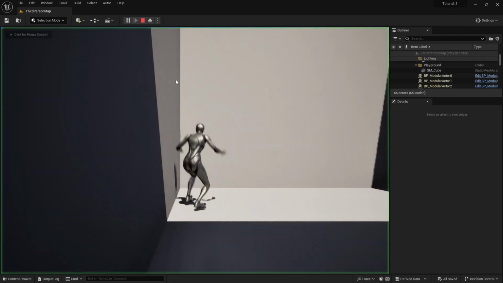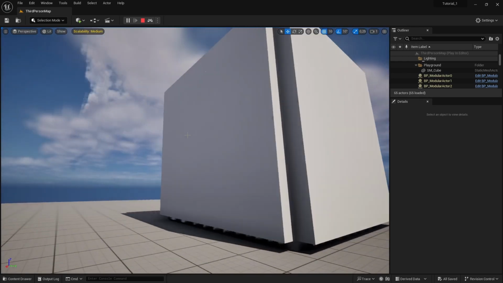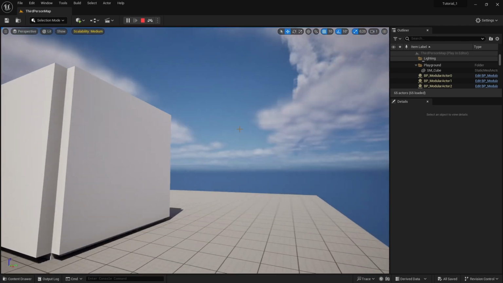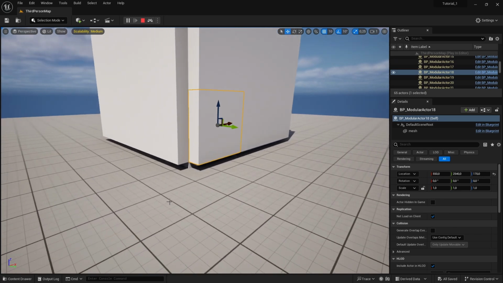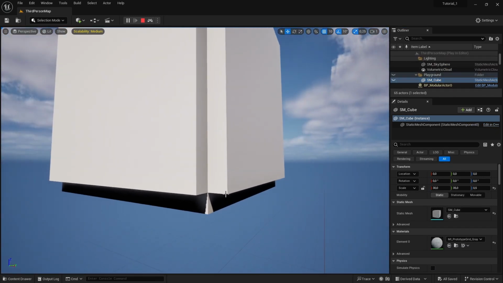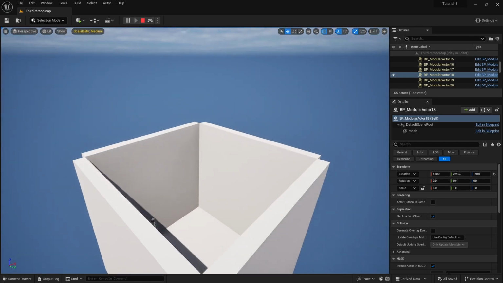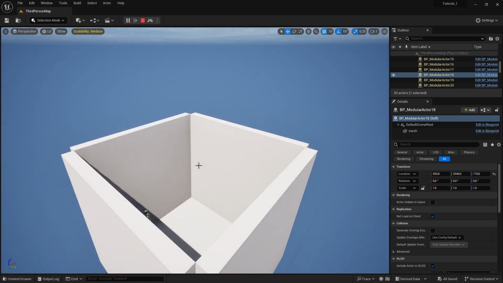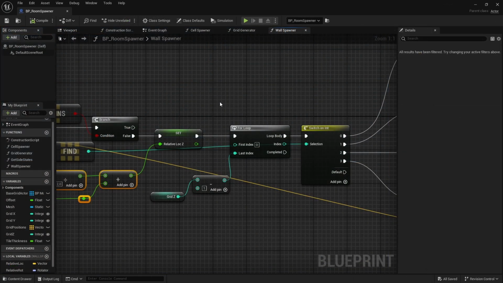So let's test this out. F8 to detach from the player and navigate through the viewport to the level. And yeah, as you can see, our final diagram is correct, because they are not overlapping in any sense. We are just taking, sorry, the full advantage of each of our tiles. So this will be it for the wall spawner.